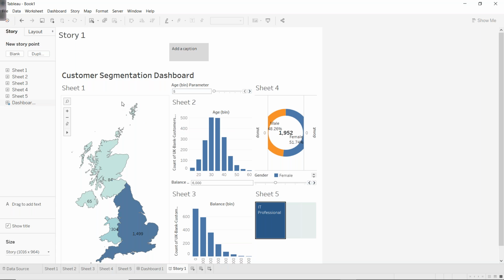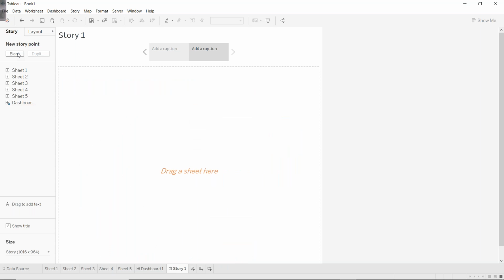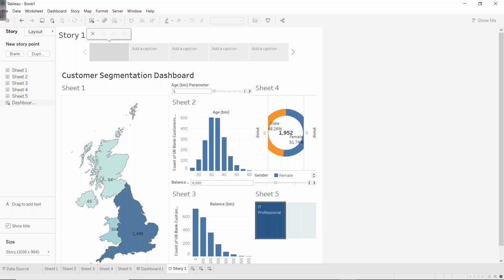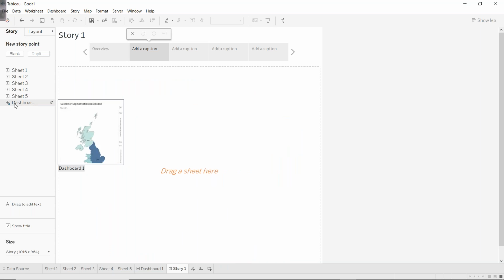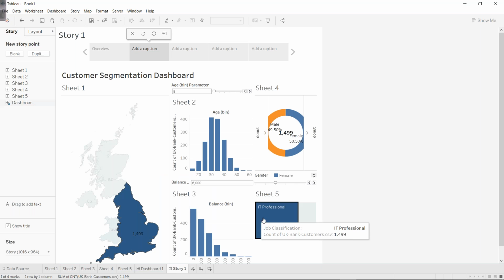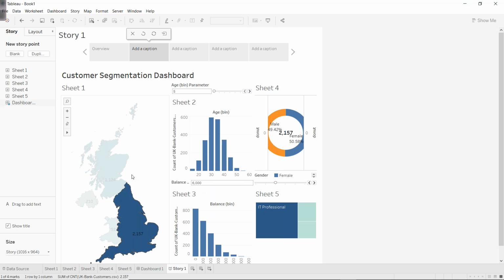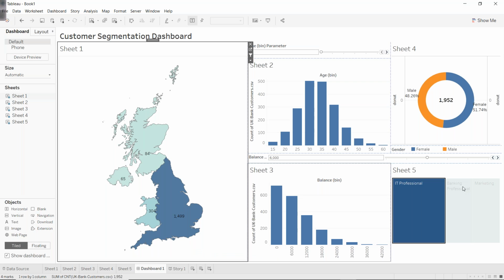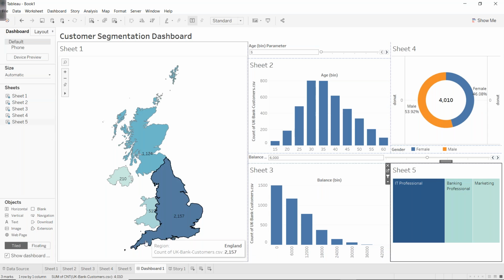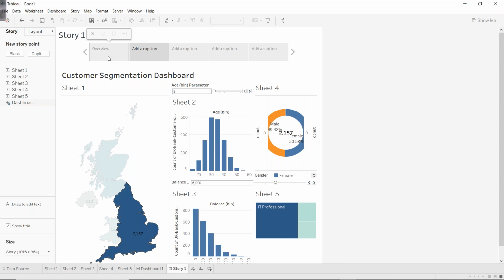I can have multiple pages. Let's say I'll create one more page. Let's say the first page is talking about overview. The second page is talking about, let's say, England. Let me remove this IT professional filter, England. This is my overview. This is my England.